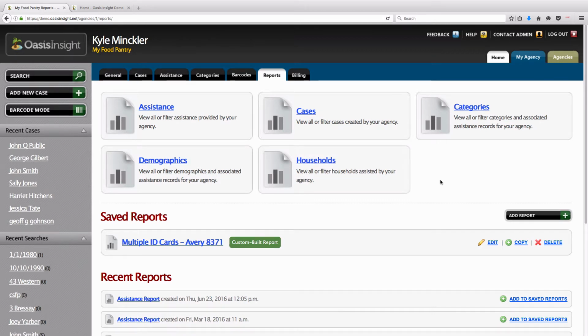Each agency in Oasis can generate reports specific to what they've contributed to the database. I can click on the blue My Agency tab for my organization, my food pantry, and click on the Report sub-tab and see several different types of reports that can be generated. Any of these report types here are looking at a specific piece of information in the database. For example, if I wanted a list of all the cases that my agency has served, I can use the Cases report because this will look at just cases created by my agency, whether I've served them or not.